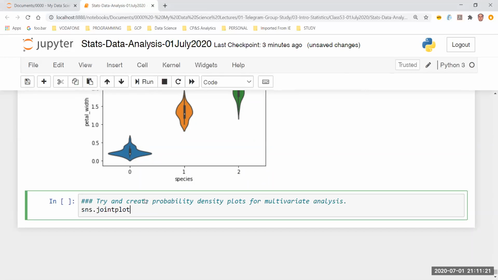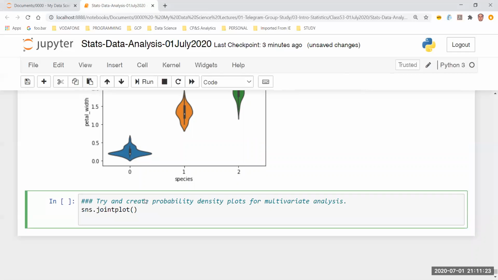Why is it called joint plot? Because we are joining. We're trying to join the distribution of one feature with respect to the other feature, and then we are going to compare it and we are going to limit ourselves to look into only one kind of categorical variable. In this case, let's say we are going to take each and every species, and then we are going to look into it. Okay, why not?